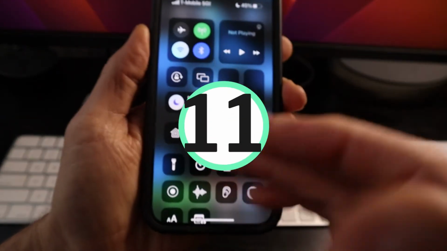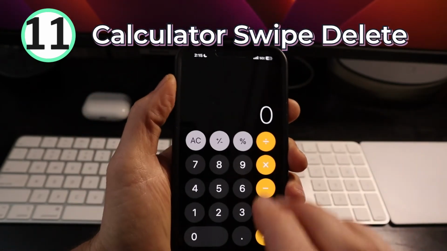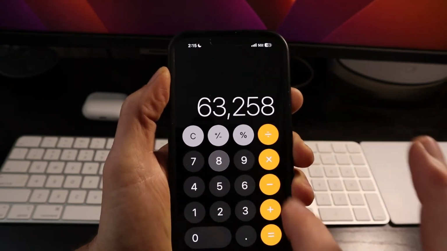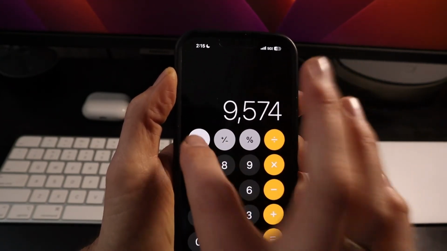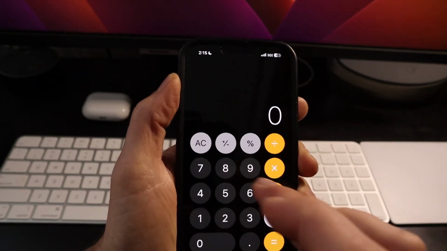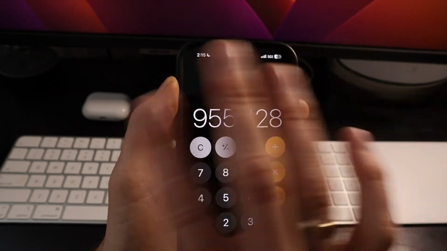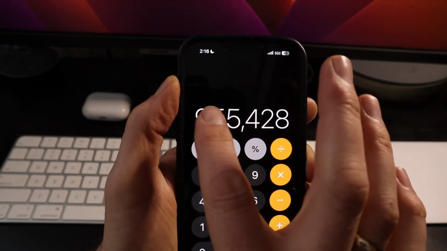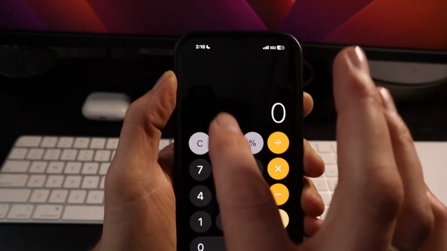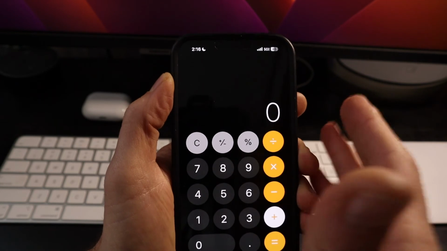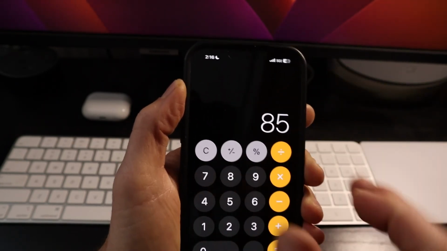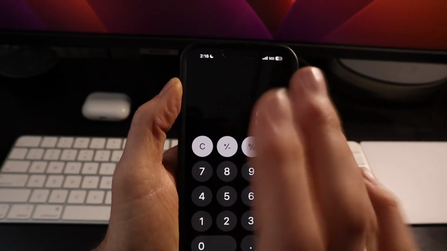Open up your calculator. I have it here on my control panel. Open that up, and let's say you're adding up a bunch of numbers, and you make a mistake. If you hit C, it's all gone, and you have to start back over or try to remember the number. If you want to just delete one digit at a time, you just swipe to the right. You can also swipe to the left, and it just deletes one at a time until your last one disappears, and it just turns back to 0. So a great handy way to be able to correct mistakes on your calculator.